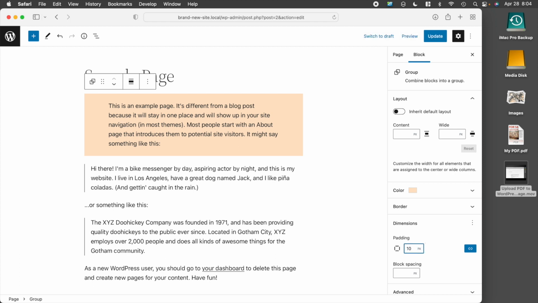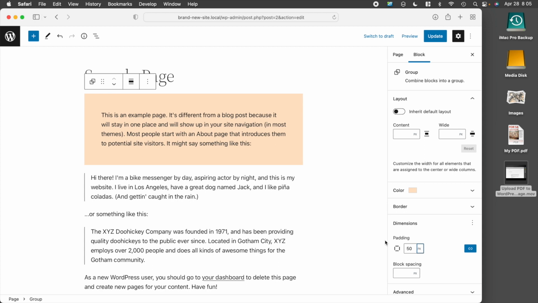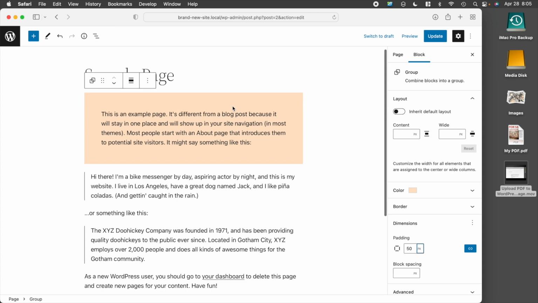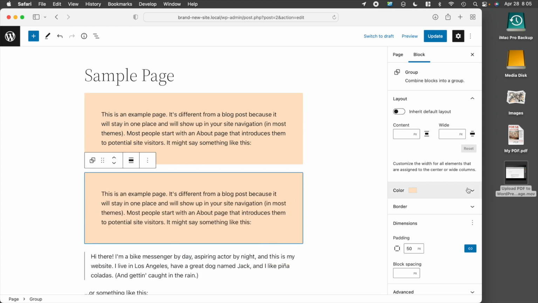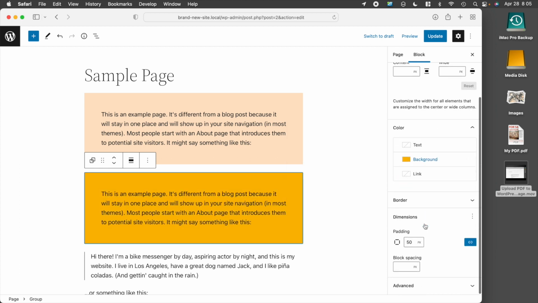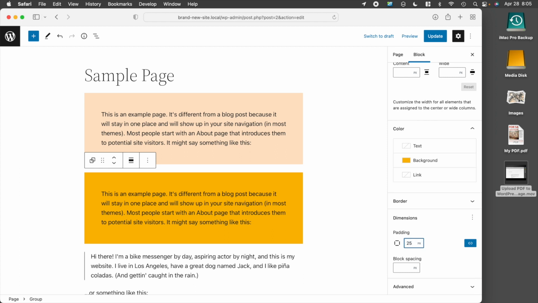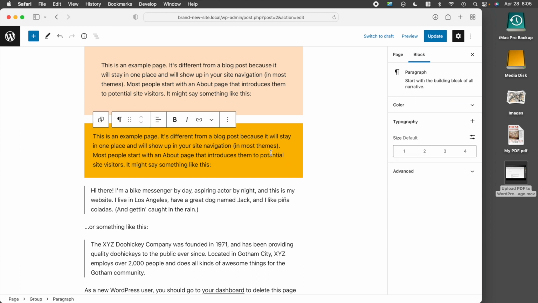Let's type in 10 pixels. So now the padding is 10 pixels around. And I could change that if I wanted to. I could change it to 50 pixels. So I could have something with real wide padding and then make another block and let's change the color a little bit. Change it to yellow. And I'll make this one 25 pixels. But that's not the only thing that I can do.